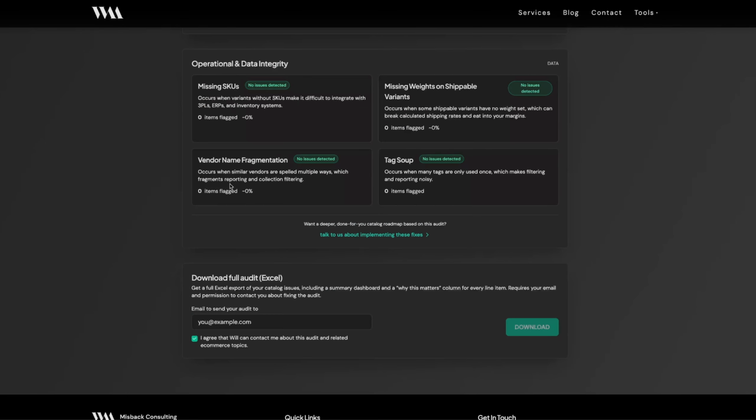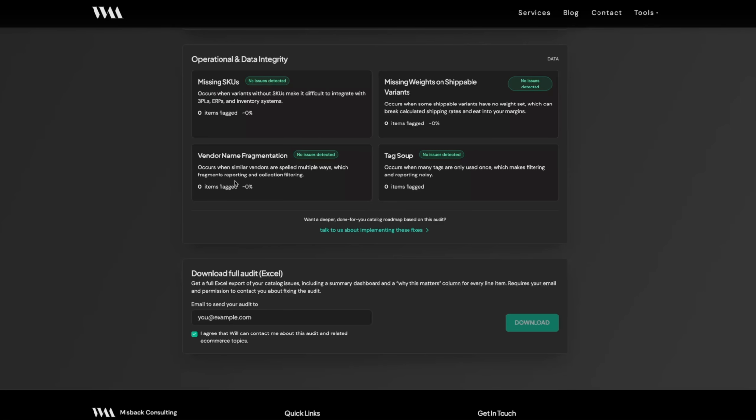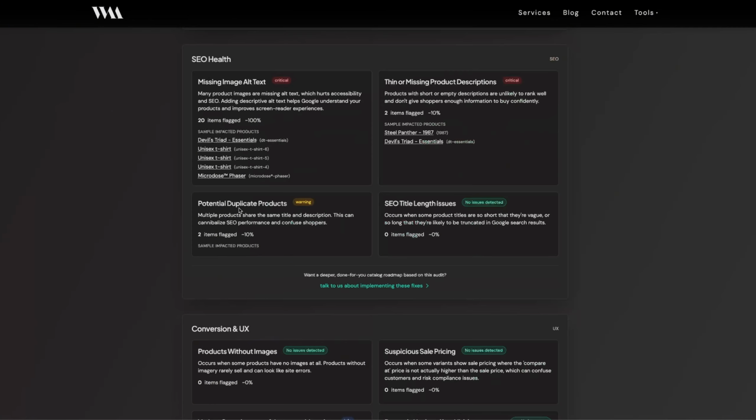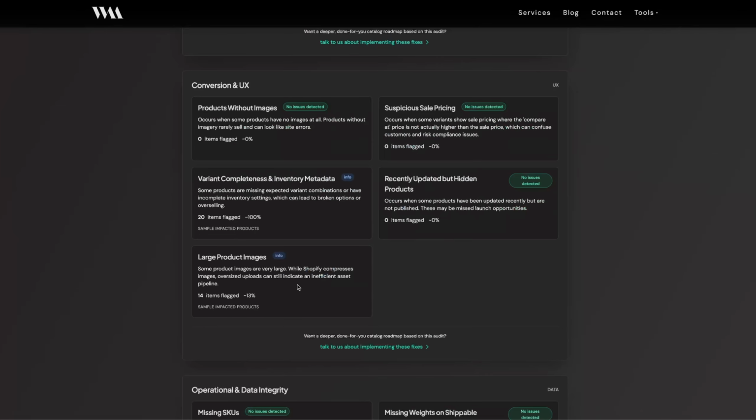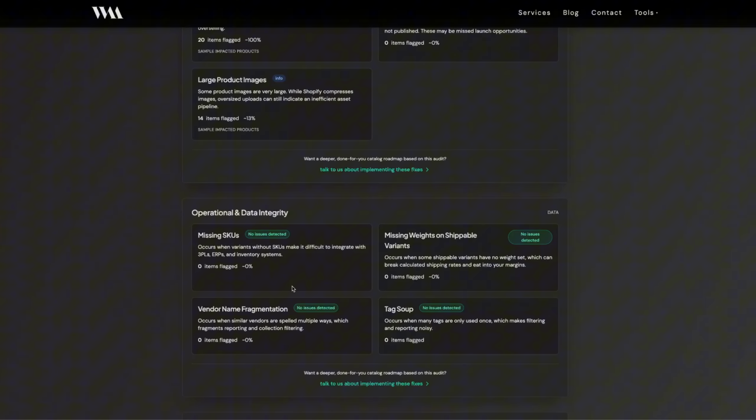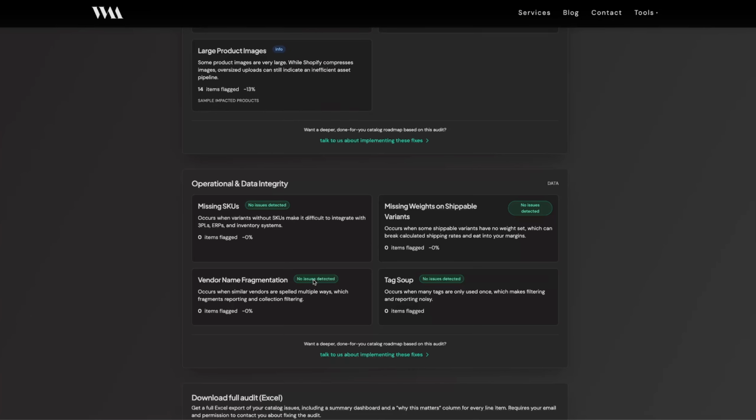And then we have vendor name fragmentation. This checks to make sure that your vendor name is not misspelled on different products. Sometimes what I find with my clients is they've created a product and they've set the vendor to be what they would think is their company name. So for instance, with this company, All Pedal, they've set it to be All Pedal, and then on other products they have it as All Pedal, but with a dash between All and Pedal, something like that. And again, that's just going to dilute the brand name and dilute the SEO in that instance. So you don't want that.